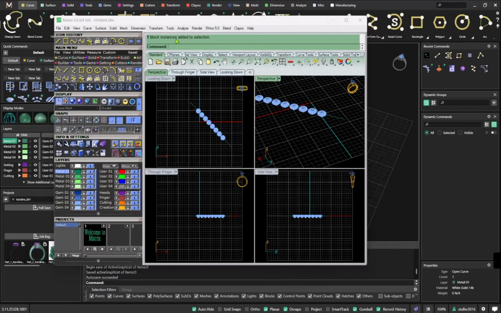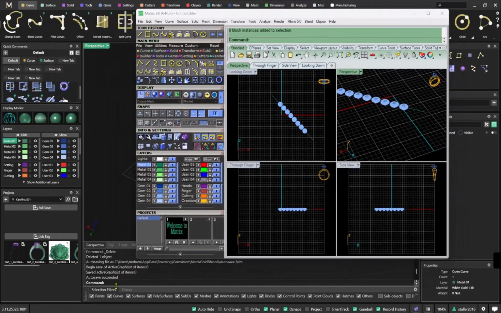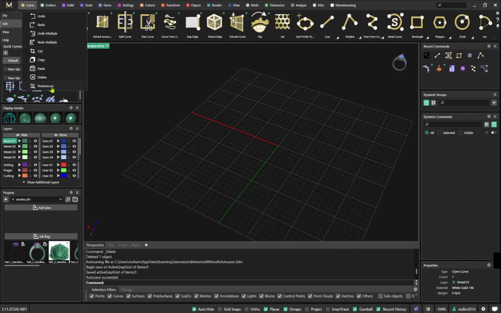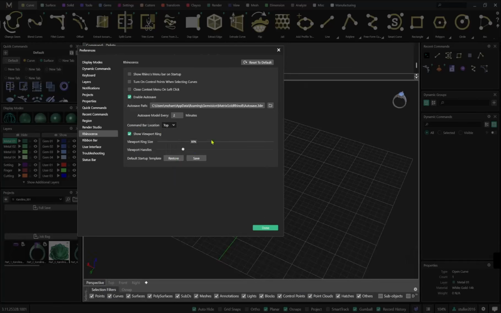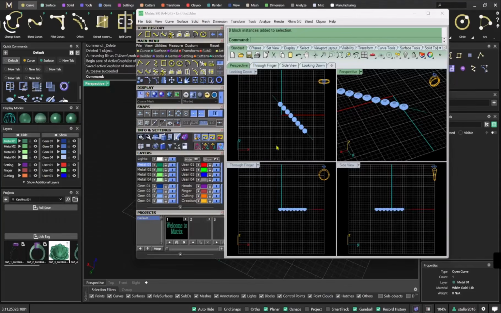So, the command bar. We changed the command bar from the top to the bottom part. But if you don't like it, the only thing you need to do is go to MatrixGold, edit, and then preferences, right? Then go to Rhinoceros and you can change whatever you want. You can see command bar location, you can change it to the top and press OK, and from now on you can have it on the top part. It completely depends on you guys.